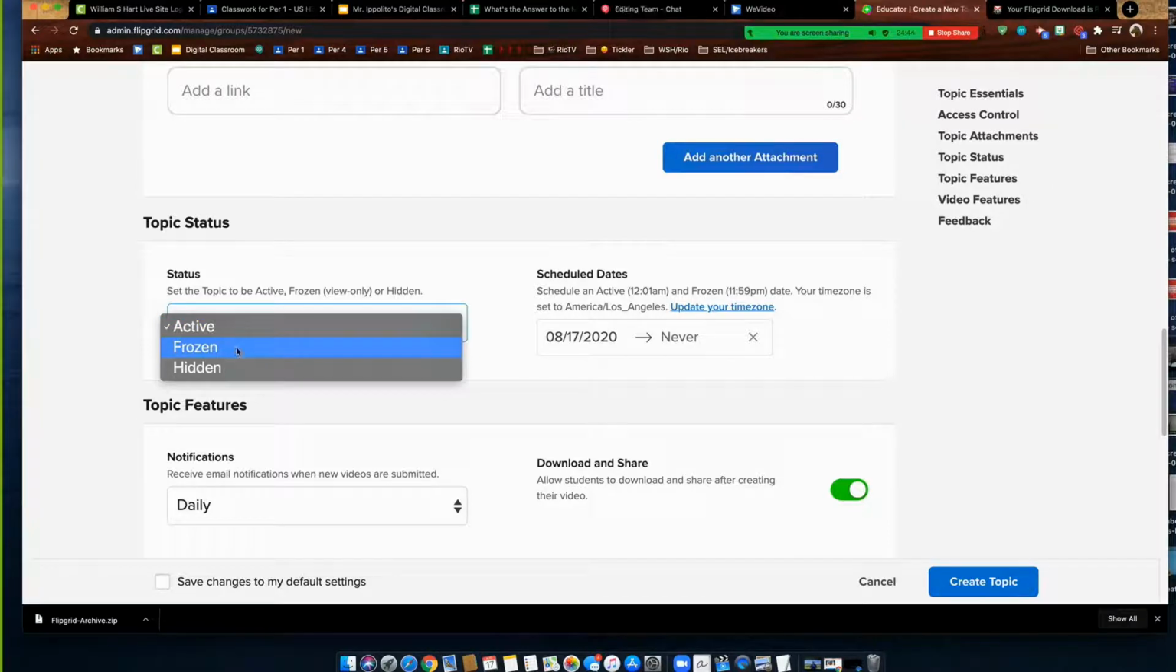Frozen means you can't record a video and post it anymore, but people could still see it. And then hidden means you've taken it away. This is something that only you, as the administrator of this Flipgrid account, could see. It's going to be hidden from everybody else.